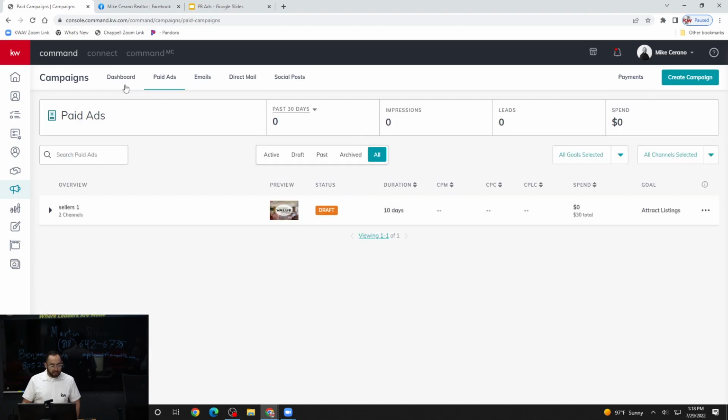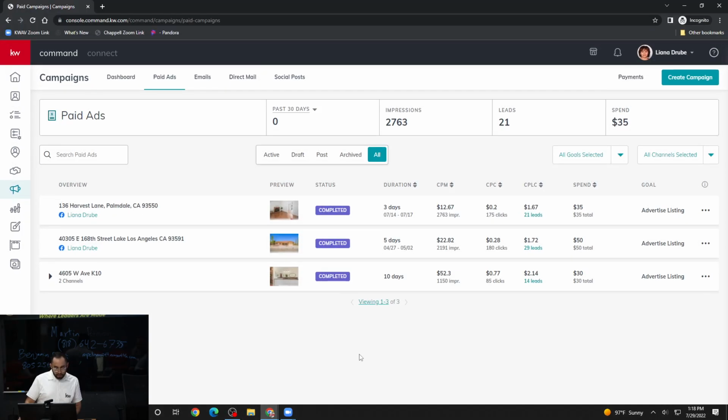By the way, you also have a tab up here. I'm still under the campaigns page, under the paid ads tab. This will actually be the page where it'll show you every single ad that you've ever created and run. And it'll show you where all of the leads are and how the performance of the ad is. I have a different example here from another user. So here's an example of what some of these ads look like.